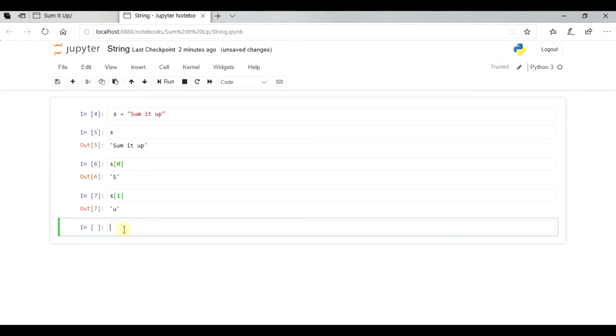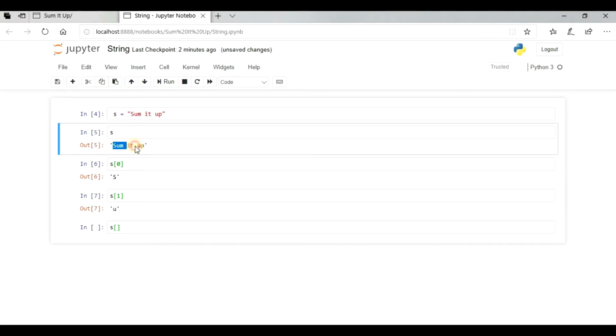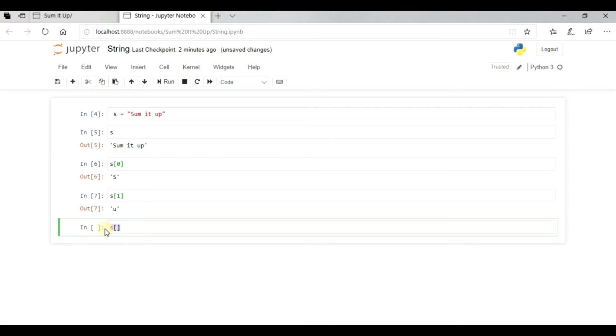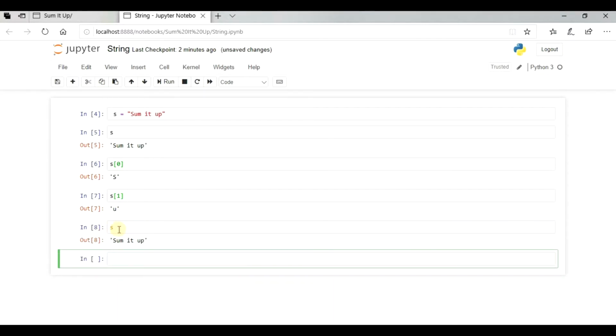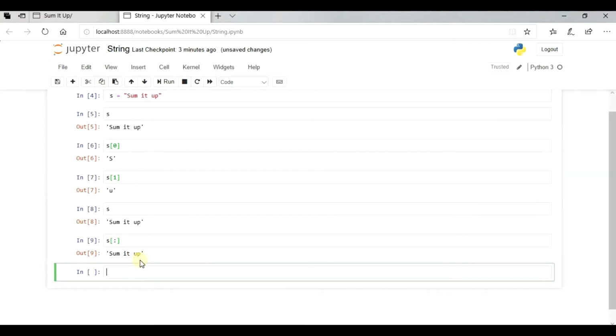Similarly, if you want to print everything, you can either write s and hit shift enter, or you can write s with square brackets, and inside write a colon and then hit shift enter. It will also give you the same thing.